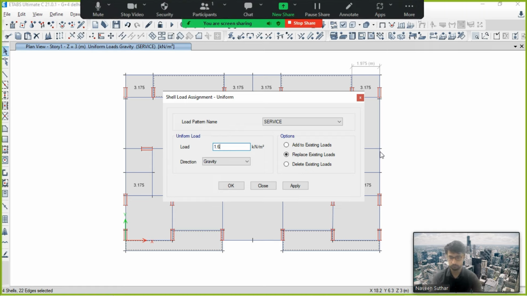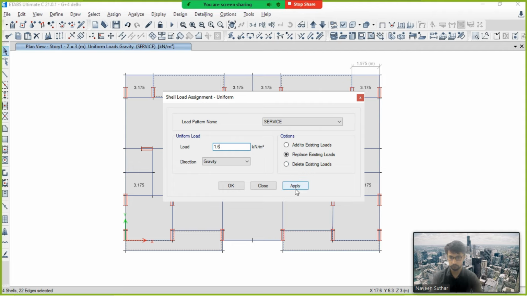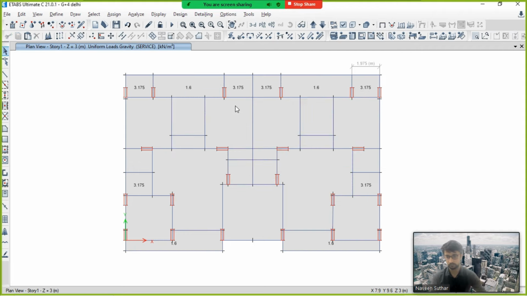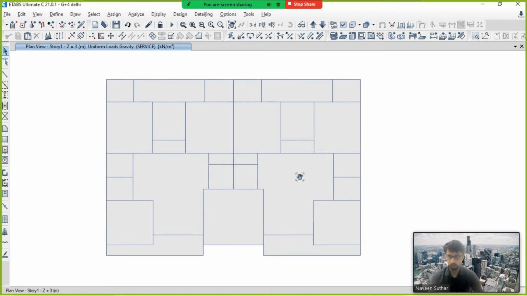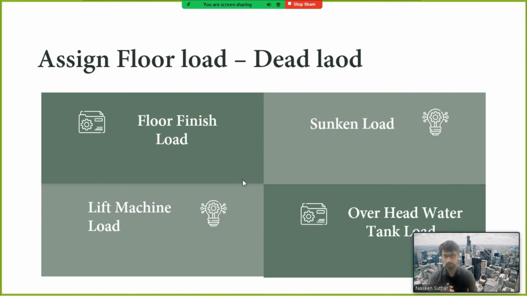1.6. Okay, and apply and okay. So we assign the dead load at each floor, that is the floor finish load and the sunken load. Now we will assign the lift machine load and the overhead water tank.